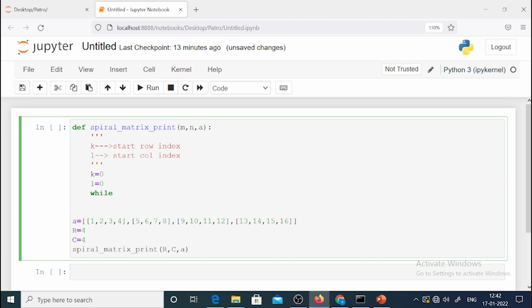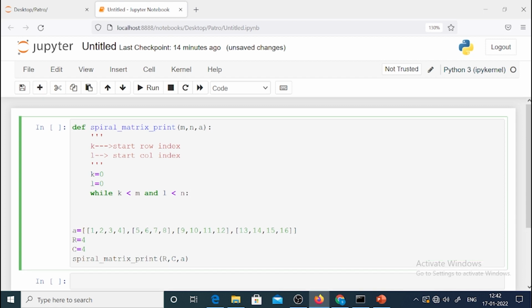So my k should cover all the rows. M is nothing but number of rows. So my k is the starting row index, m is my ending row index. This should be satisfied. And my L is my starting column index. L should be less than n. So I got number of rows and number of columns, and this has to repeat for all these things.